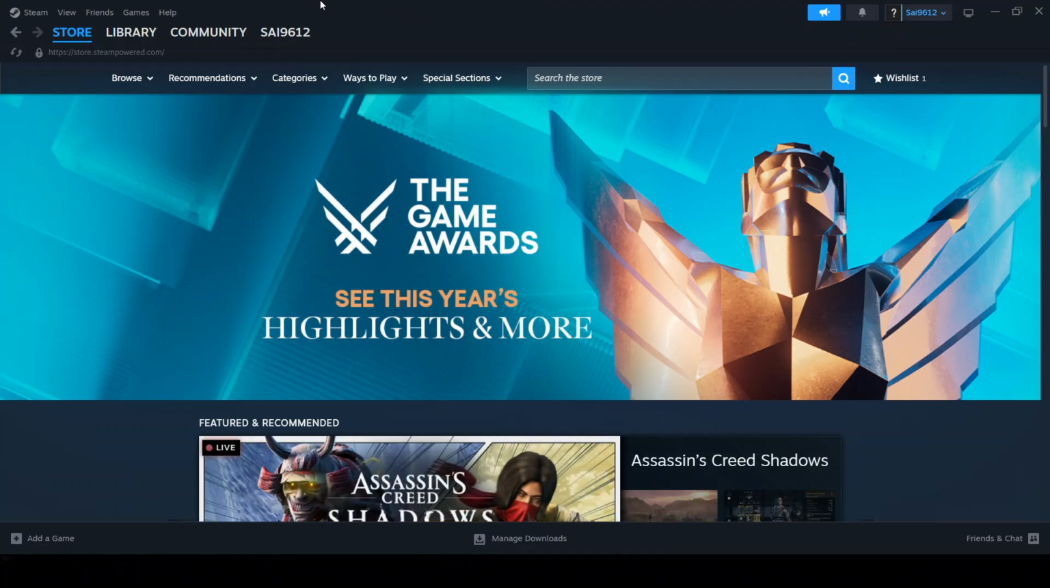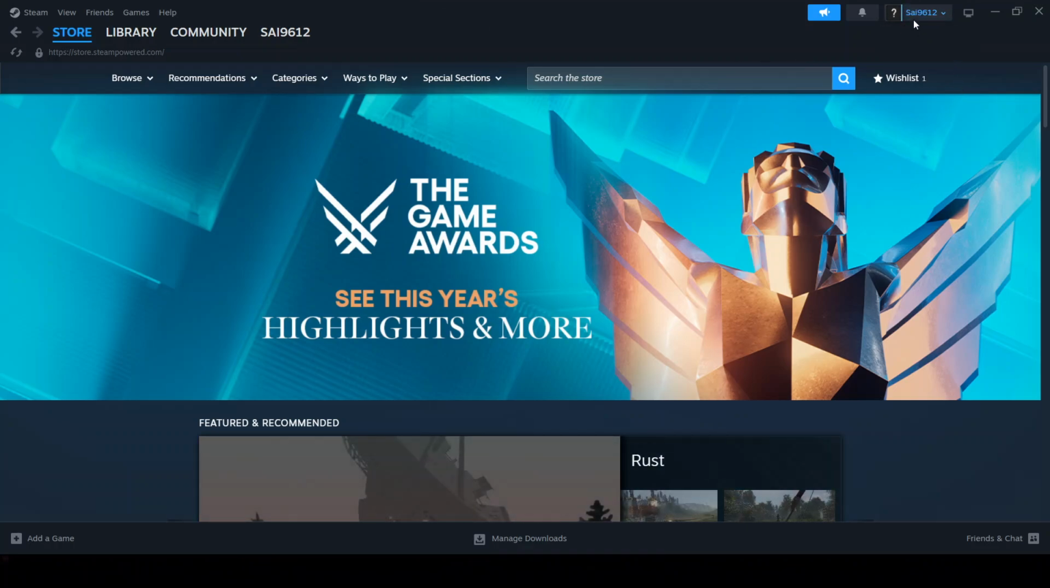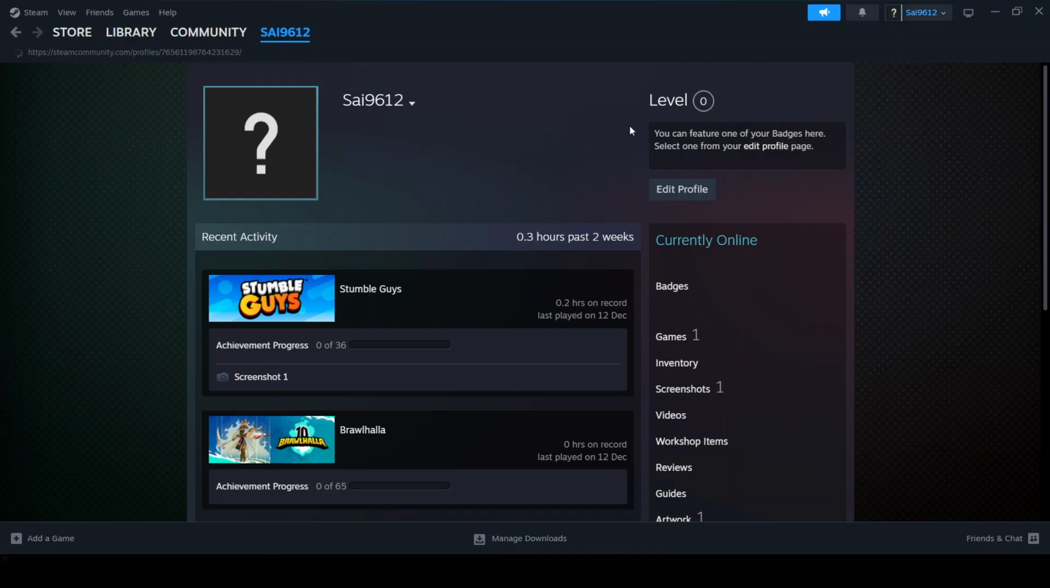Start by launching the Steam client on your computer and make sure you're signed in. You'll know you're logged in if you can see your avatar and current username in the top right corner. Click that username to open the menu, then choose View Profile. That takes you to your public profile page.